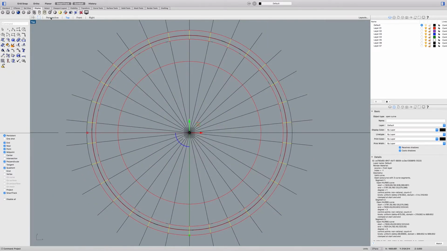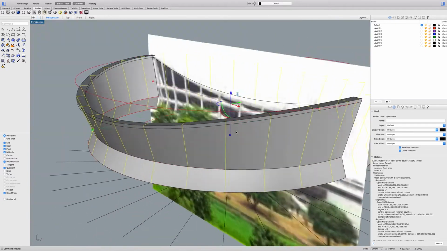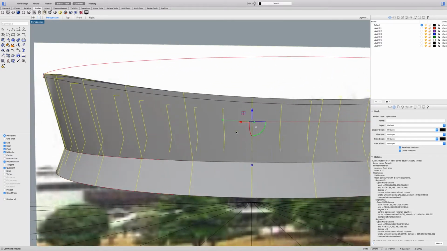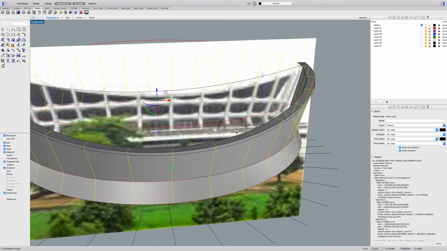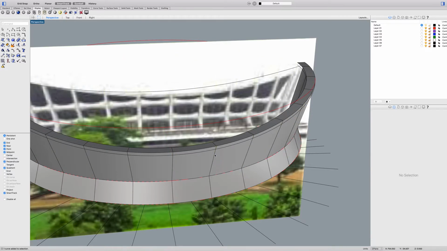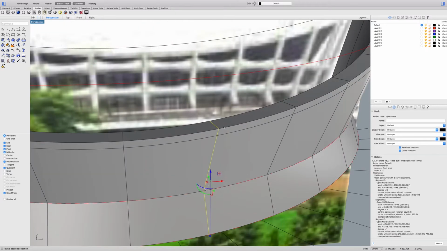So project. While the curves are still highlighted after pressing enter, I will do join just to make sure that they are together. It says unable to join curves, which means that it's actually a proper joined curve and it's not separated. Sometimes if you do a projection, it may be separated from the edges. So thankfully it's not, so we're good.